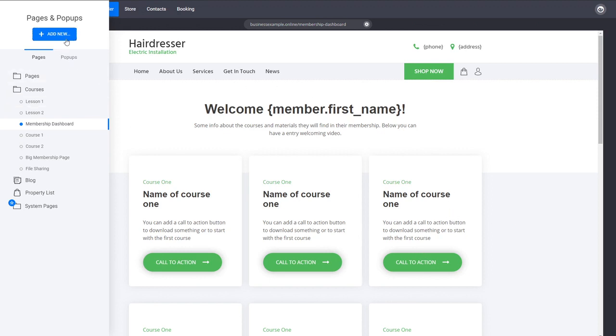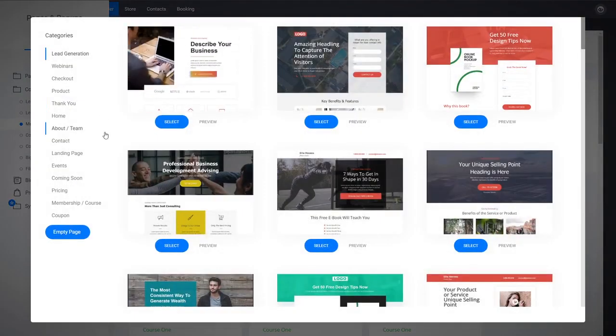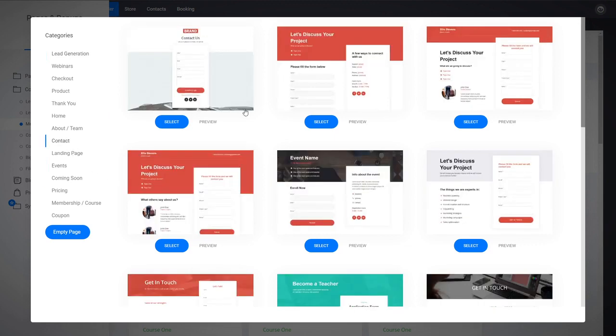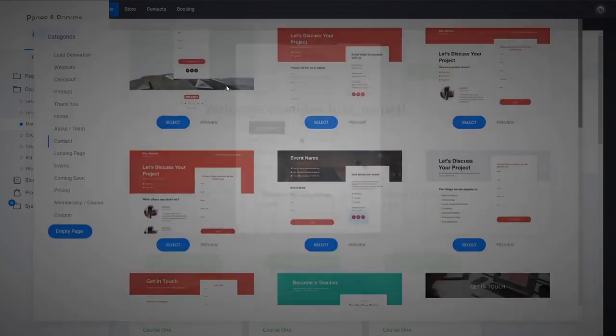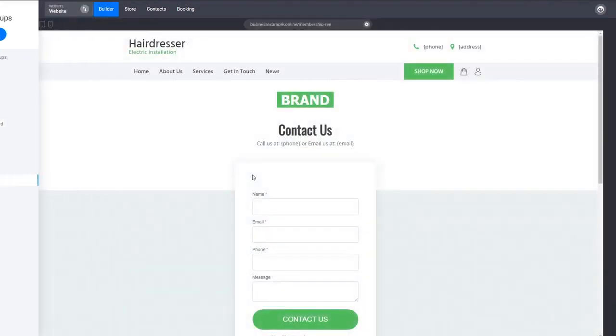for example. So you can click and create a new page. You can create any type of page that you want. You can start from scratch or select one of the designs. So let's start with the template for a contact page, and we will just replace the contact information. So here we can add membership rec, for example, as a name, and we can add it to the courses group. So just like that, we created our page.